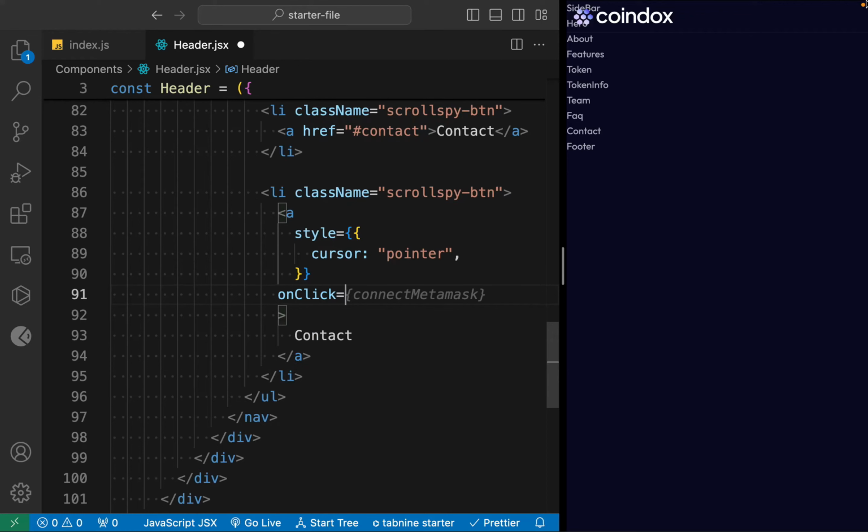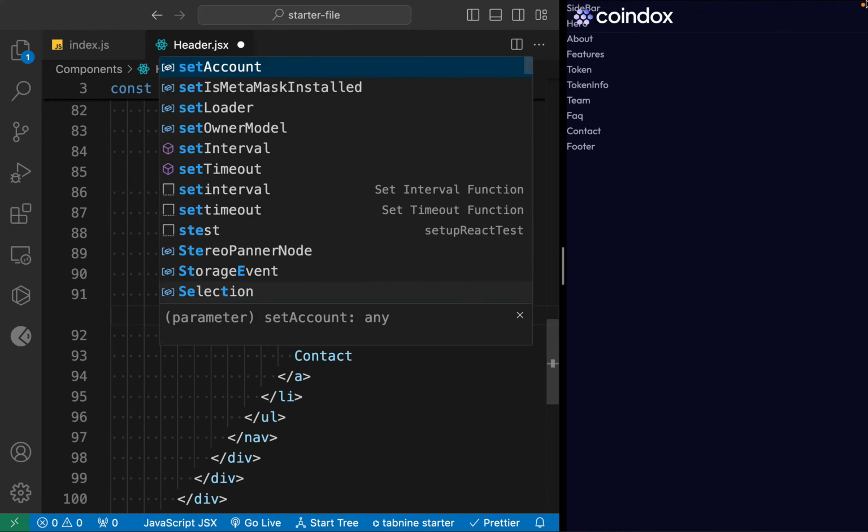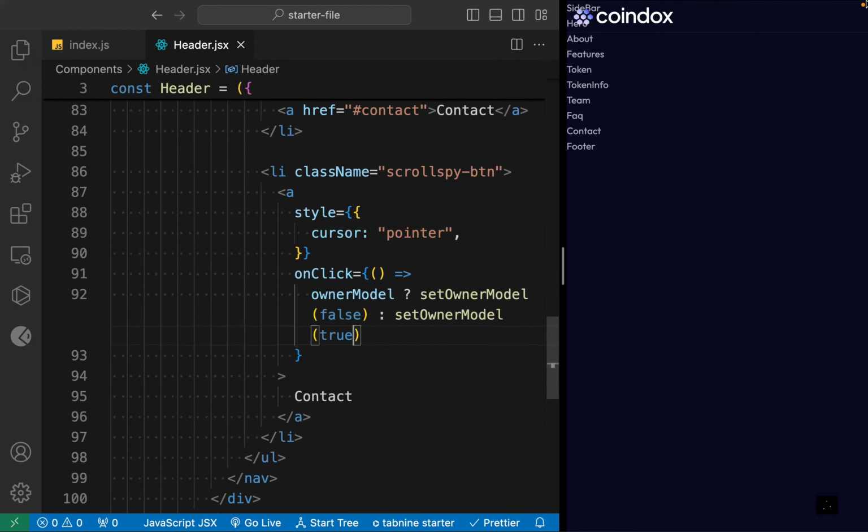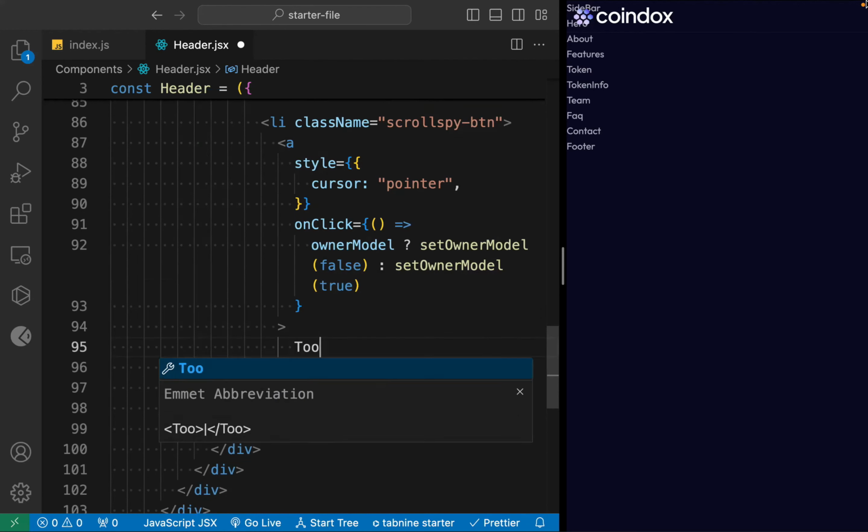Perfect. And we can simply remove this one, and this will have an on click function. So in that we can simply attach the function of, like, we'll say owner model, because this particular menu will be visible when the owner is connected with applications. We'll say if owner model is true, then we have to set it to false, otherwise we have to simply set it to true. Perfect. And let's change this to tools.